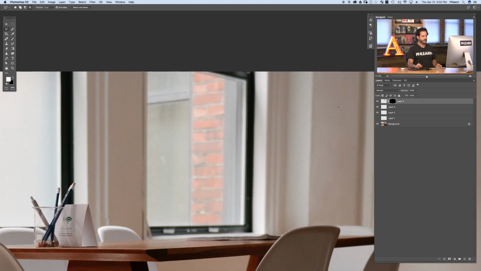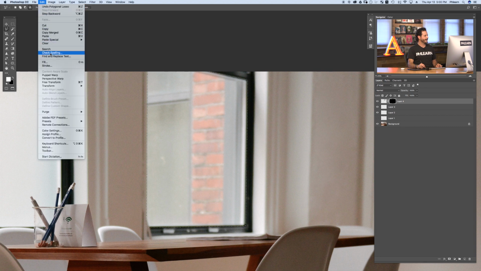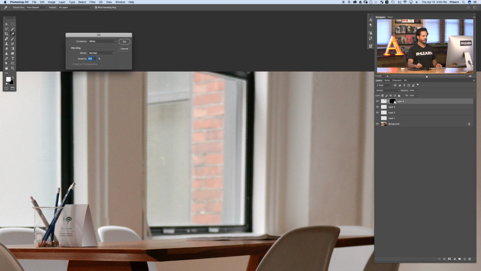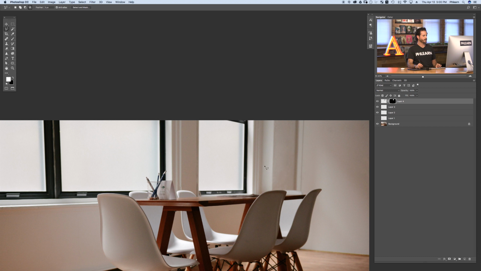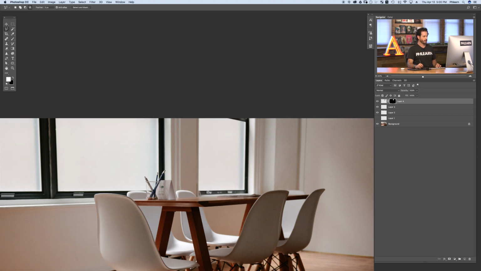So on our layer mask, simply go to Edit and down to Fill, and we're going to fill our layer mask with white in that selected area, making the window visible just right there. Okay, so check that out. Now we have a brand new window right there that looks just like our other windows. So we basically just plopped in a nice frosted window, which is really, really cool.